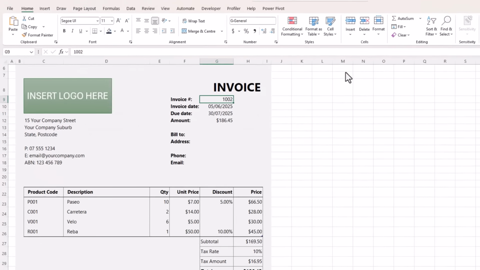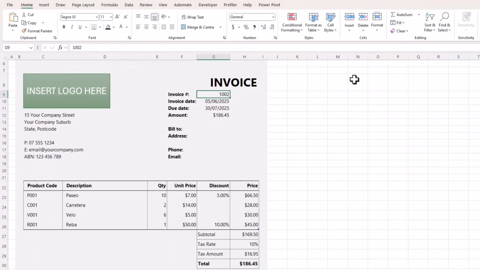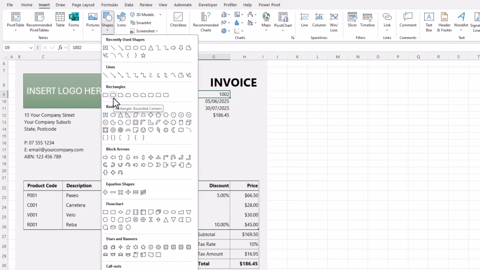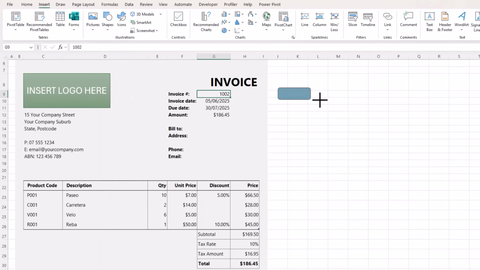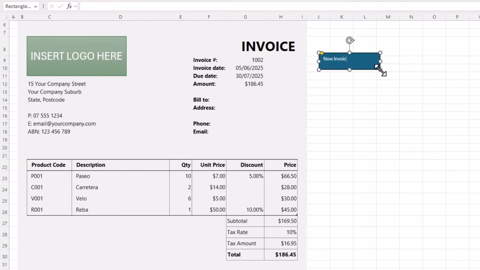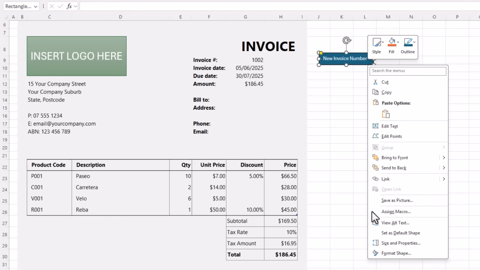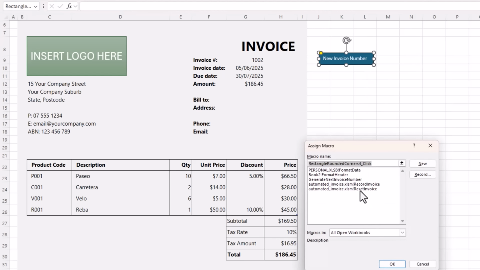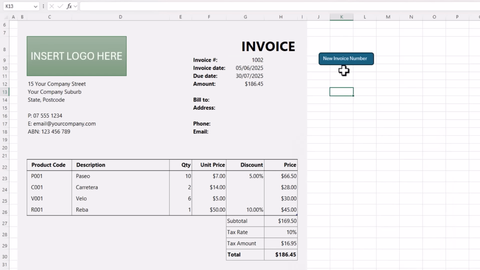So now that my macro is written, I can assign it to a button in the worksheet just to make it easy to access for anyone who uses the template. I'll insert a shape. I like this rectangle with rounded corners, and I'll just left click and draw it in, and we'll call this New Invoice Number. Let's just resize it slightly, and then I can right click the shape, down at the bottom, Assign Macro. Find the macro in the list, it's this one here, GenerateNextInvoiceNumber, and click OK. Now all I need to do is click the button, keep an eye on the invoice number, to have a new invoice number inserted. Job done.